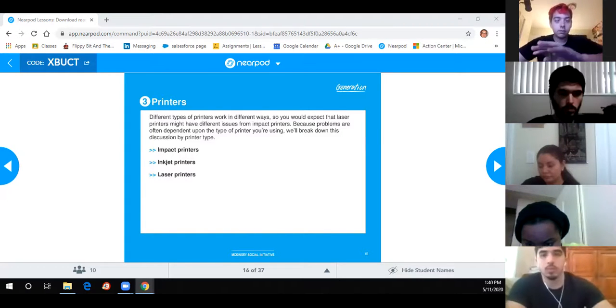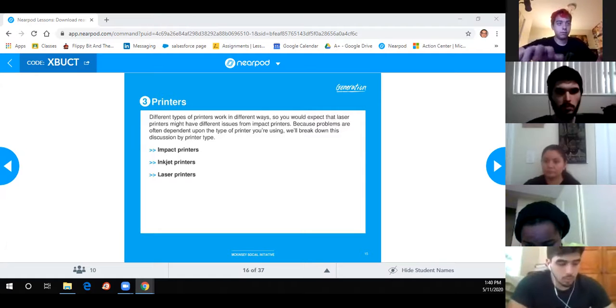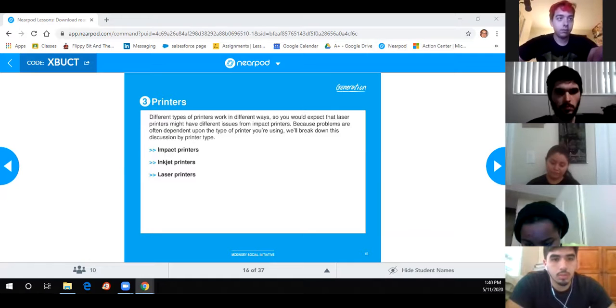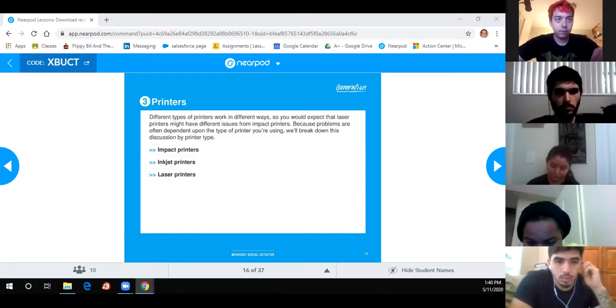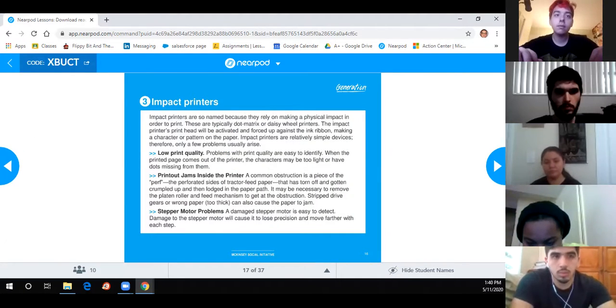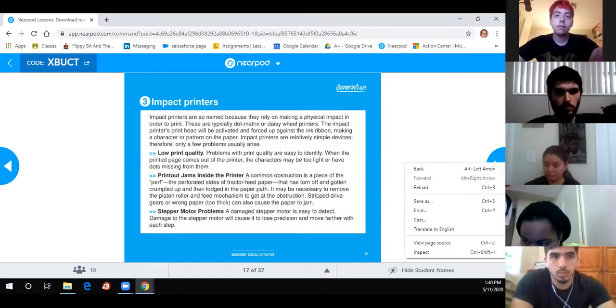All right, we have different types of printers. As we said, we have impact printers, inkjet printers, and laser printers. All of them give us different types of issues. Depending on the type of printer, you need to be able to identify and adapt to the given situation. So, slide 17. Impact printers are named because they rely on physical impact.